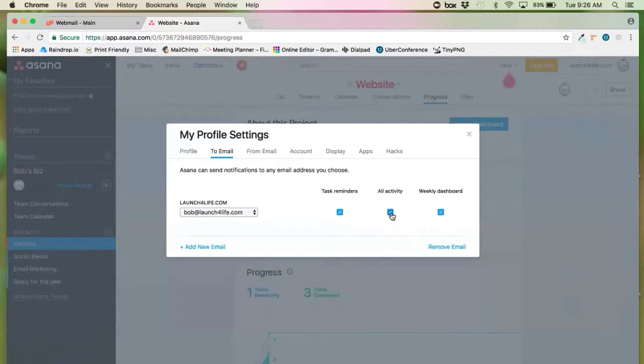You can get an email on all activity. Again, this is probably more important if you're working with groups. If you had team members sending you messages and making comments or doing things for you, then you would want to have that all activity. And a weekly dashboard would be a once a week nudge of everything that you have to do. I find that overwhelming myself. So you can have these all ticked, or you can turn them all off, whatever you want. Just remember to come into your settings, and that's where you can do that.